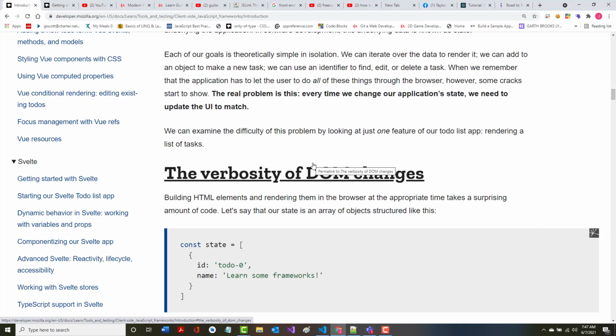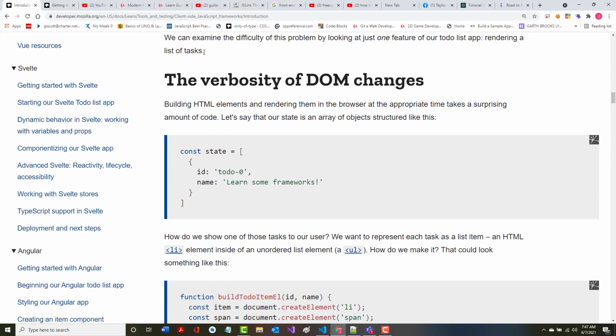And it says when we remember that the application has to do all these things, some cracks start to show. The problem is every time we change the application state, we may need to update the user interface to match. All right. It says we can examine the difficulty of this problem by looking at just one feature of a to-do list, rendering a list of tasks. So here are the verbosity of DOM changes. Building HTML elements and rendering them to the browser takes a surprising amount of code. Well, it does, especially depending on the language that you're using.